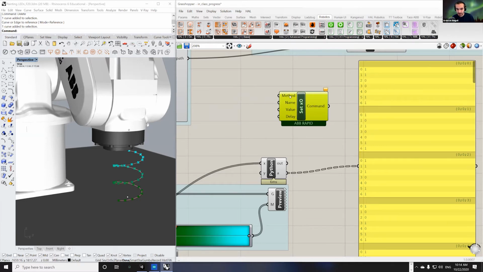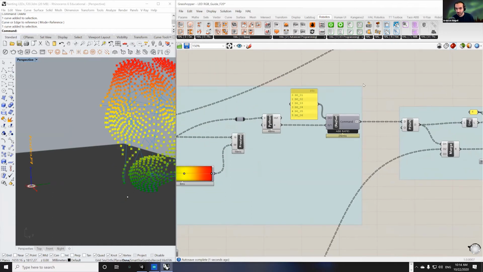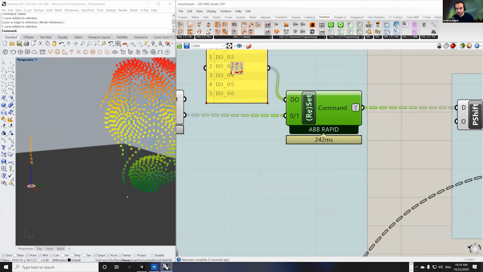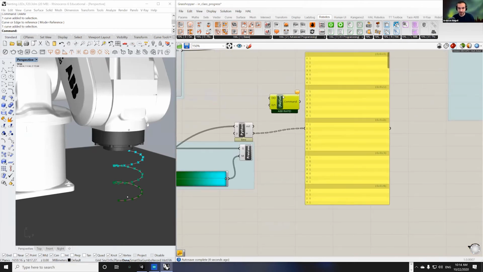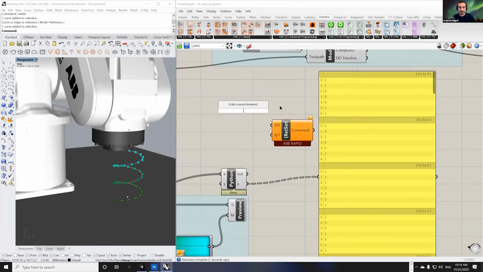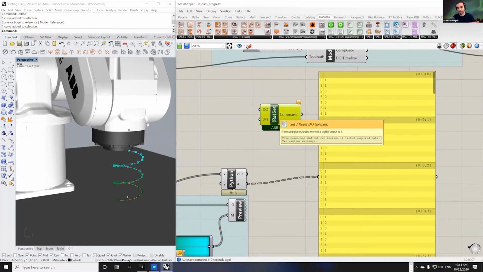Let's see, it's the digital output. I think this one is different from the one. Yeah, I think I have a different one here because, yeah, it's this one. So it's set reset DO. Okay, so let's see if I can find. Oh, it's here. Okay, good. Thank you for reminding me on that side. So this component just reads the signal and the name of the digital output that we want to change. And it automatically says if the value is 0, it's going to reset it. If the value is 1, it's going to set it.